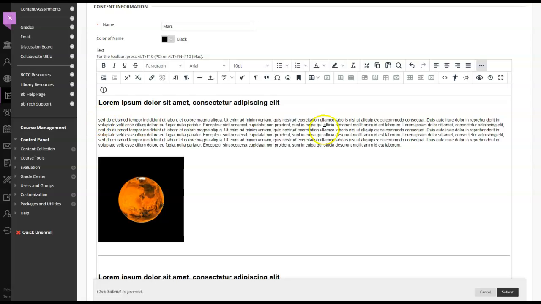So color and size matters. If you choose to use color to emphasize certain text, you want to make sure that the color you're choosing has enough contrast on the background so that it's easy to read for people with visual impairment and for people using screen readers.